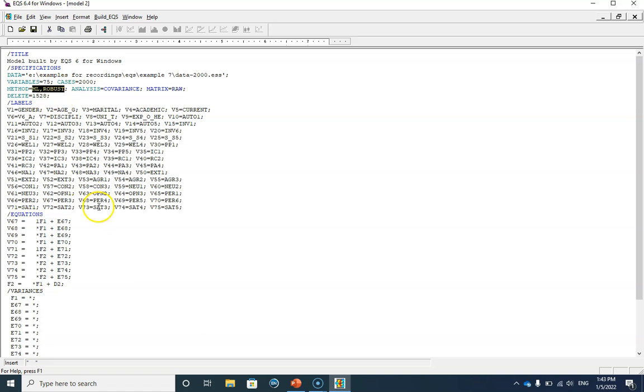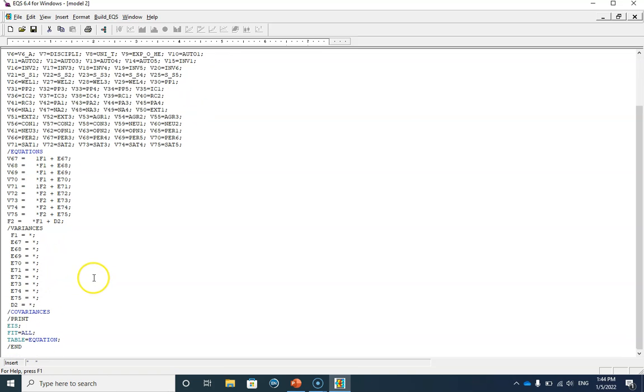Also, you can see that the method of estimation is maximum likelihood and robust maximum likelihood. You can see the number of cases and variables in our data file, the labels and the names of the variables, and also the equations and the variances. Note that there are no covariances specified here because we didn't have any covariances in our model. The tables are displayed in equation format.